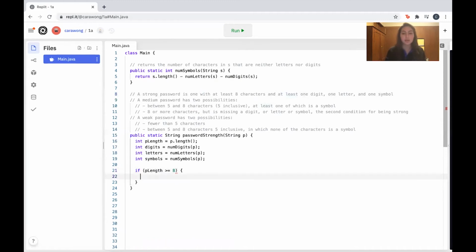So if that's the case, then we want to ask another question. Does it have at least 1 digit, 1 letter, and 1 symbol? So let's check. If it also has digits greater than or equal to 1, and it has letters greater than or equal to 1, and finally, if it has symbols greater than or equal to 1. If all of those are true, then we want to return strong.